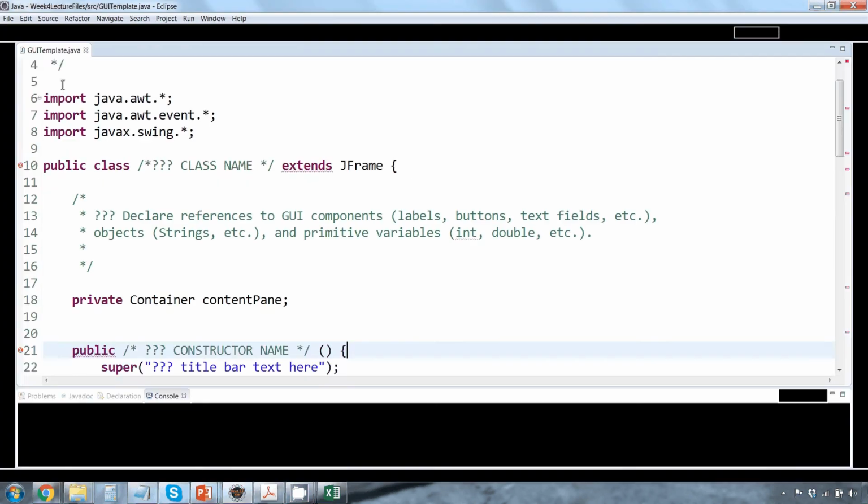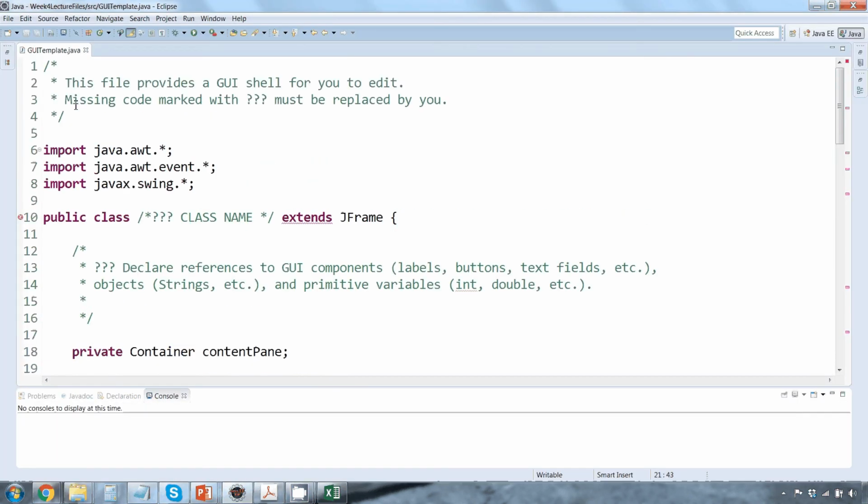So this is what the GUI template looks like. It's a shell file that has some places for you to fill in. Anywhere there are three question marks, those are places where you should fill in information for that particular program. There are three main packages that you'll import for your GUI programs: java.awt, which stands for the Abstract Windowing Toolkit, java.awt.event, which we'll use for event handling, and javax.swing. That's our Swing package, which is sort of the core of our GUI packages.